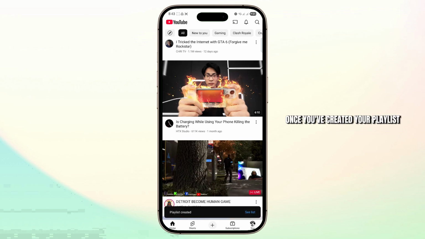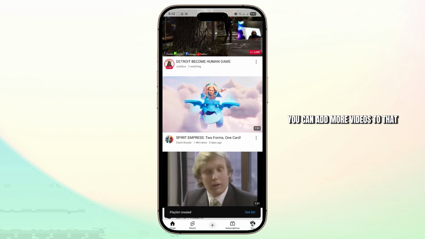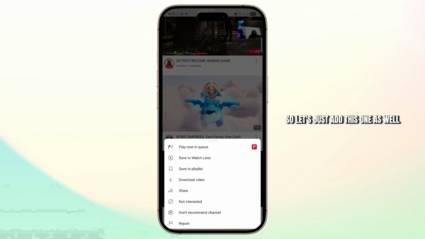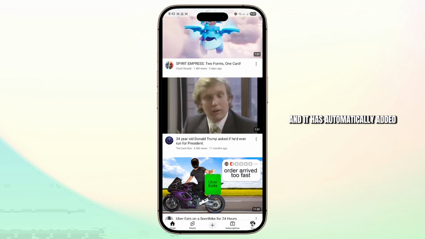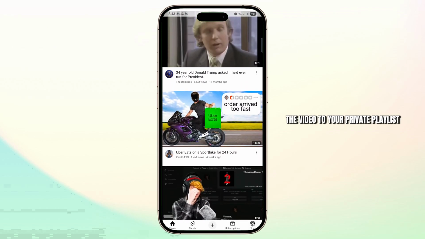Once you've created your playlist, you can add more videos to that. So let's just add this one as well. Save to Playlist and then tap on Private. Now tap on Done and it has automatically added the video to your private playlist.